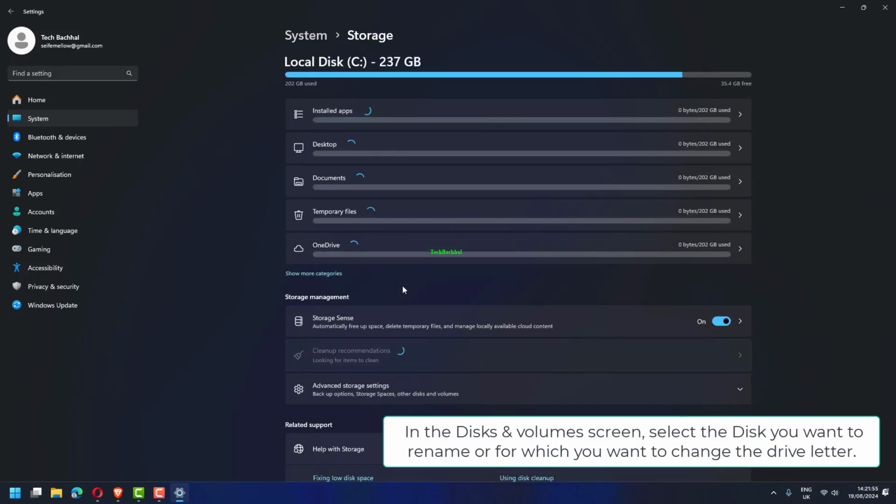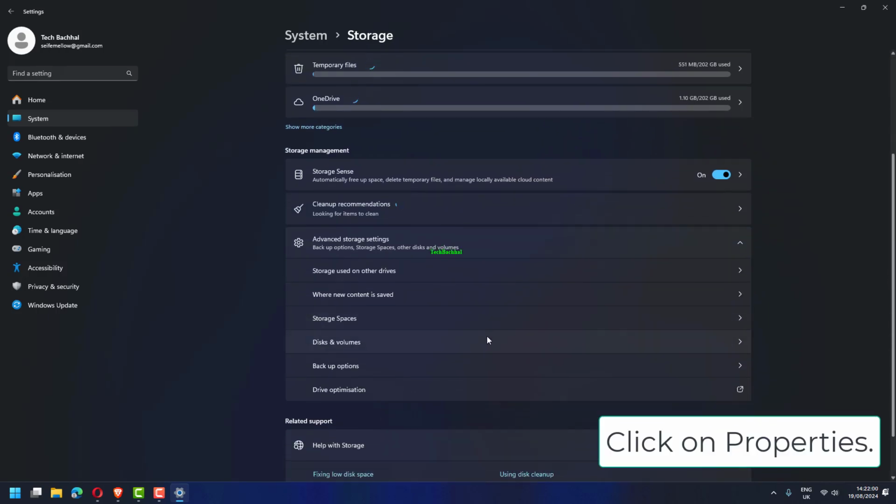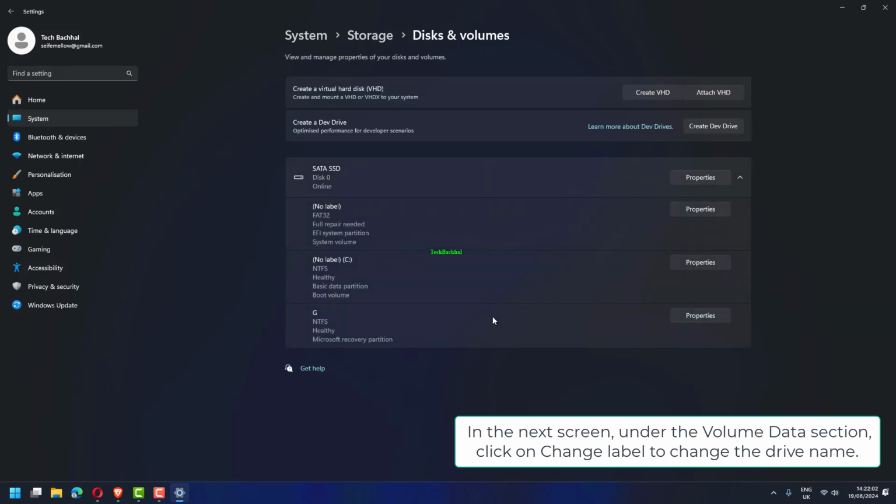In the Disks and Volumes screen, select the disk you want to rename or for which you want to change the drive letter. Click on Properties. In the next screen, under the Volume Data section, click on Change Label to change the drive name. In the Change Volume Label prompt, type the desired name and press Apply to save the changes.